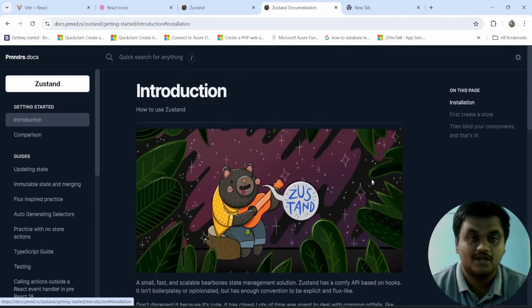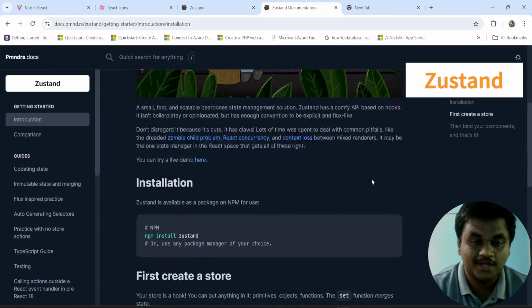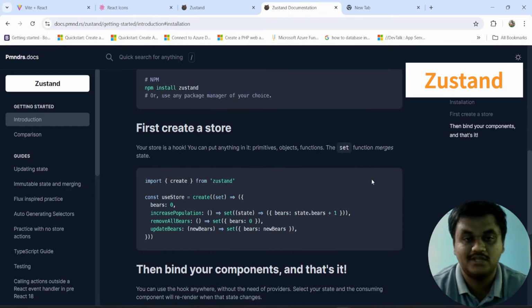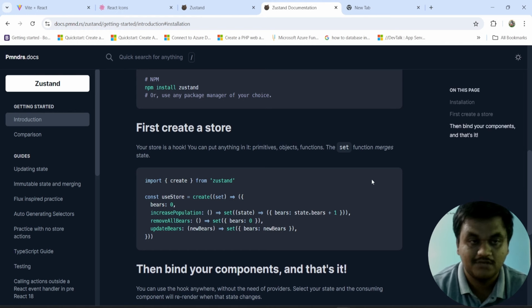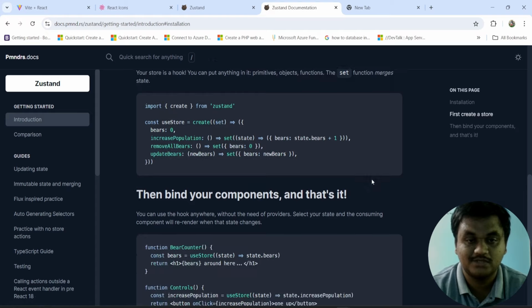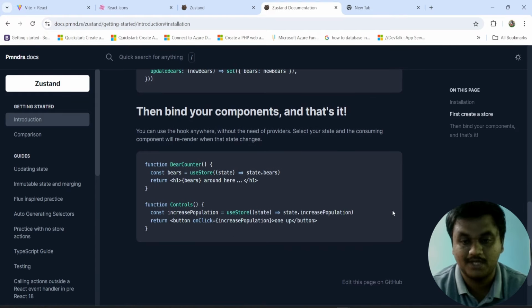Hi friends, last class we have seen how to install Zustand and how to create the store using Zustand in the React.js application. Today we are going to bind this Zustand store into our UI part. I'm going to create the UI part today.